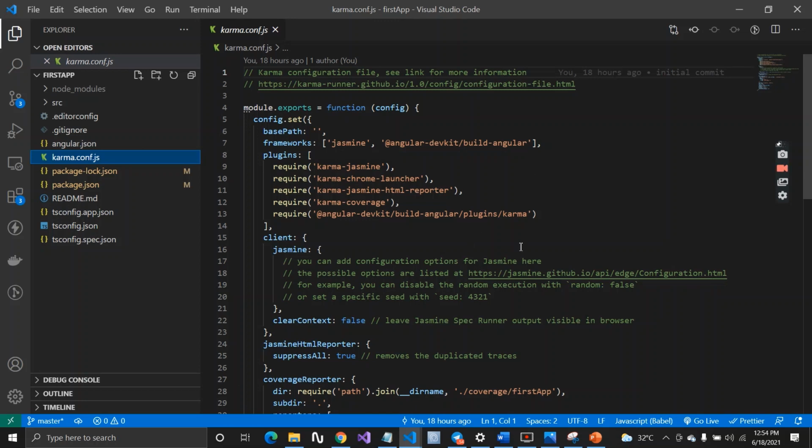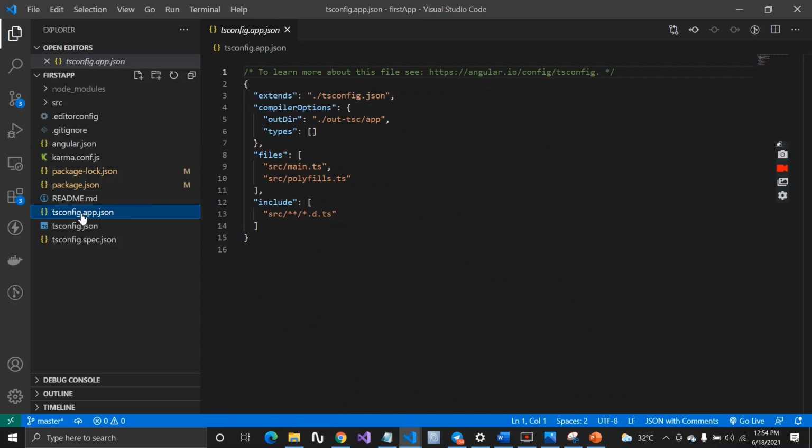So at that time I will explain you. But this configuration is mostly for your testing purpose. If you are not into testing, then you can skip this. Okay. Now let's talk about what is this tsconfig.app.json.